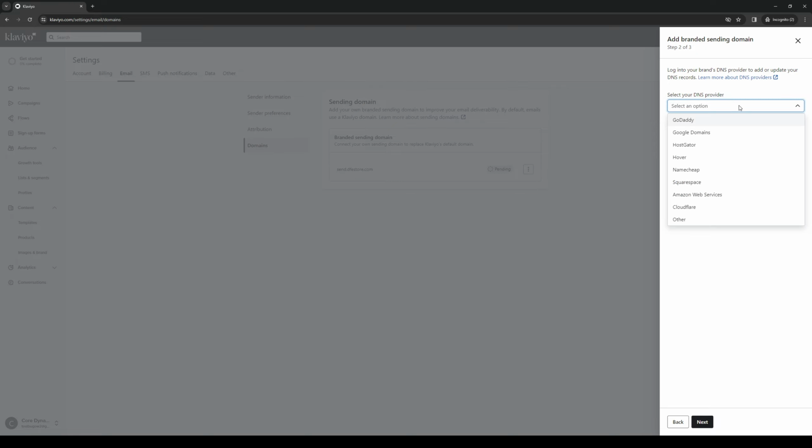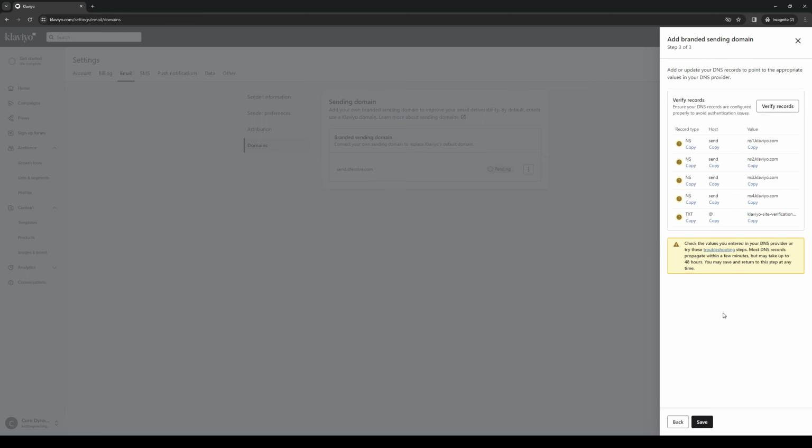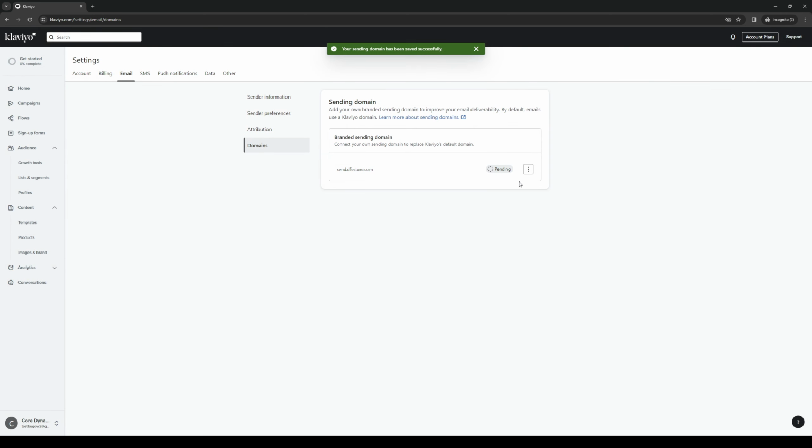Select a DNS provider. So let's just do Namecheap, for example. Click next. And here are the name servers for your Klaviyo store. So you want to click on save, like so. And you're done. You've successfully set up a couple of DMARC records for your Klaviyo account under your store's domain.